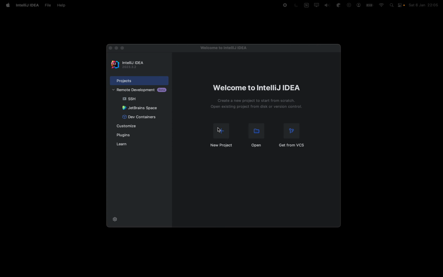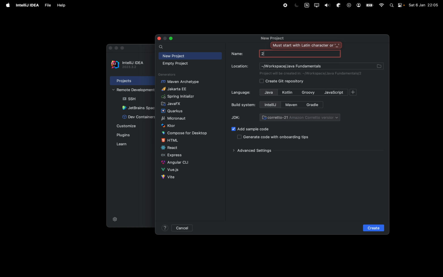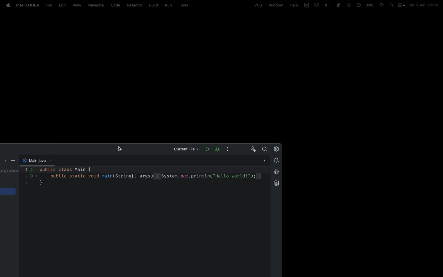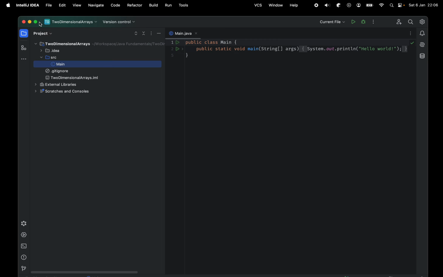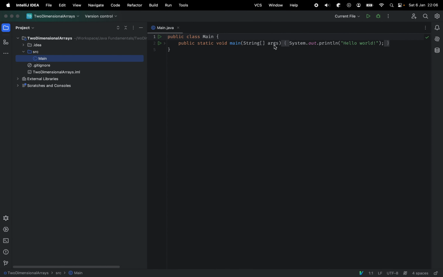Let's get going. Let's just create a new project and we'll call this 2D arrays. Oh wait, we can't do that. Two-dimensional arrays. Leave all the defaults, add the sample code. If you've not set up IntelliJ yet, make sure to go right back to the start of this series. Here is our code space, and now we are going to do some stuff with two-dimensional arrays.